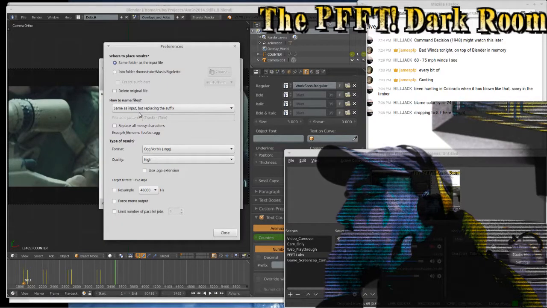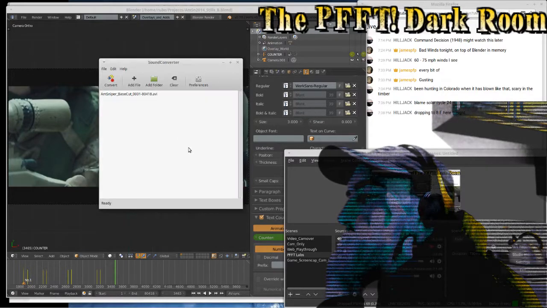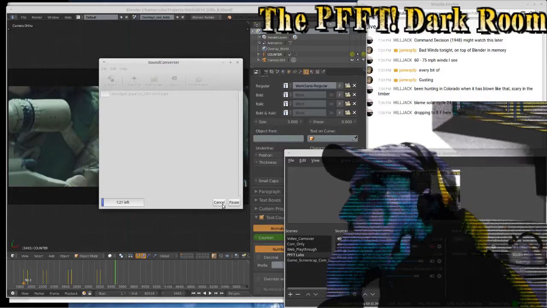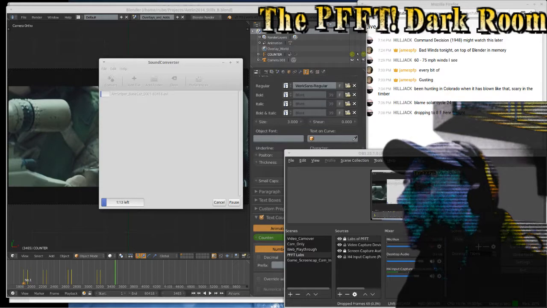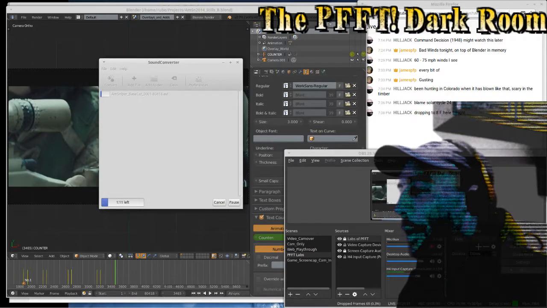Preferences. Same folder. Same as input, replacing the suffix. And it's Ogg Vorbis with high quality, normal quality. Target bitrate. Resample should be fine. Let's try this one. It's going to take a minute or two to convert it. Faster this way than using Blender. General purpose sound converter. Available for any fine Linux desktop.